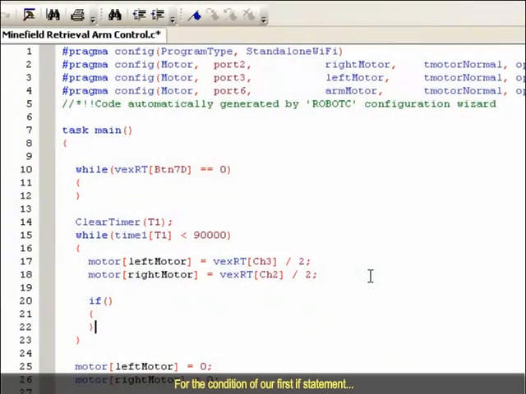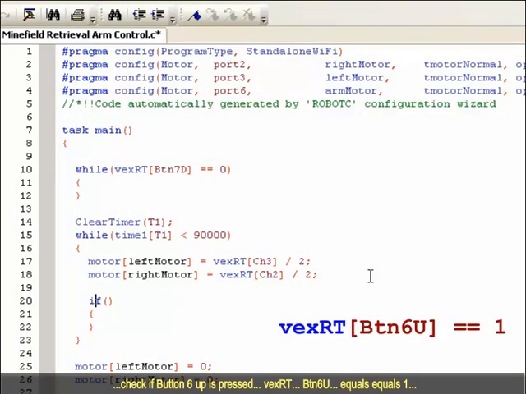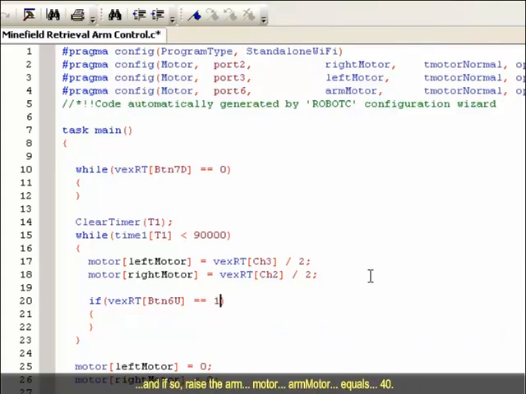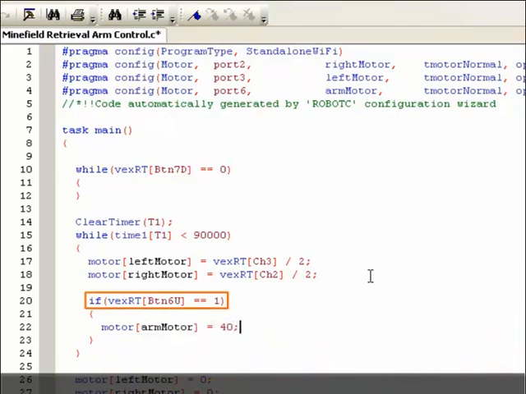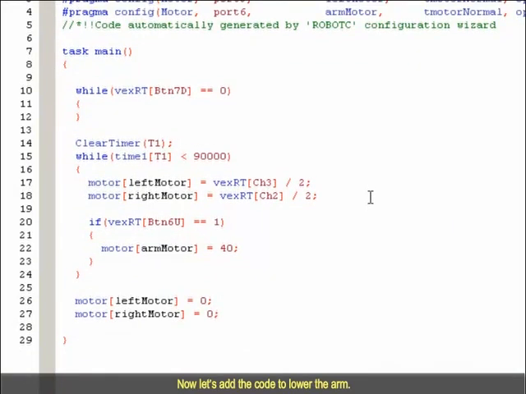For the condition of our first if statement, check if button 6 up is pressed, vexRT[Btn6U] equals 1. And if so, raise the arm. motor[armMotor] equals 40. This if statement checks if the up button in Group 6 is pressed, and turns the motor on forward if it is. Now let's add code to lower the arm.